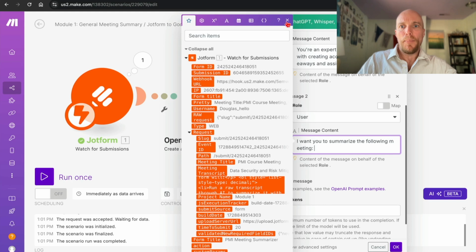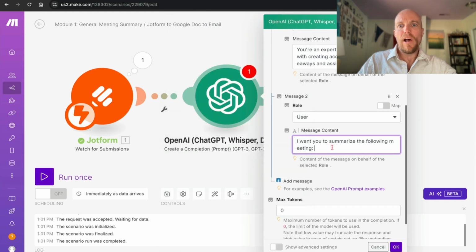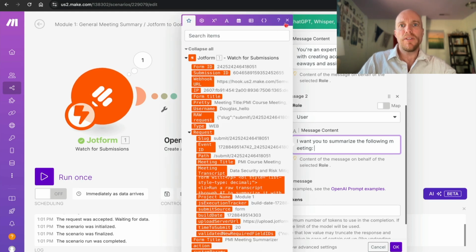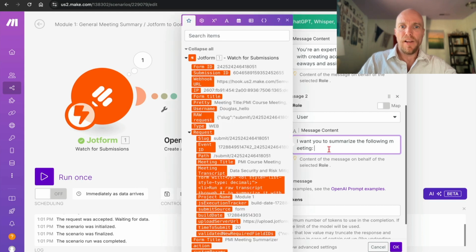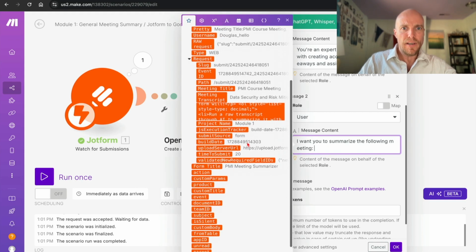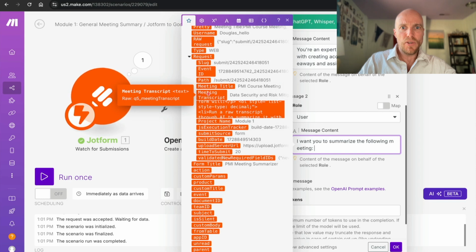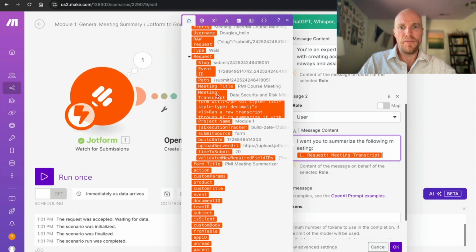Now, what's been popping up here on the left-hand side every time we click? Well, it's the results from every previous module in the scenario. So as we build this scenario, we're going to be able to refer back to the responses from previous modules. And so when I click on that, I can scroll down here and see, oh, here's the meeting transcript. And you can see on the left-hand side, it's pulsing. That means we're definitely using the right module's data. Great, so that is that.